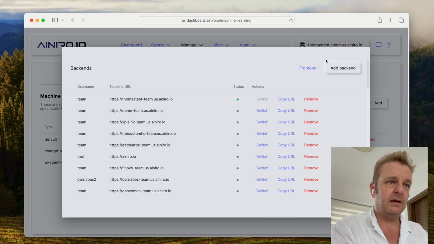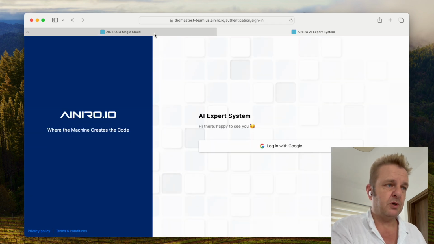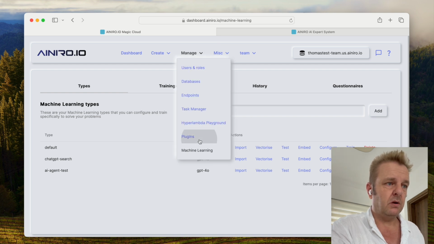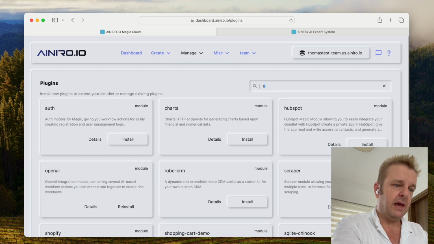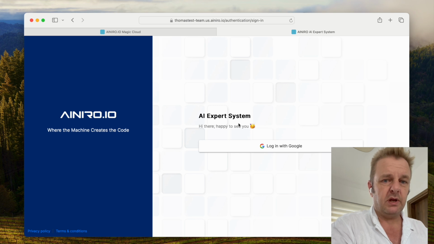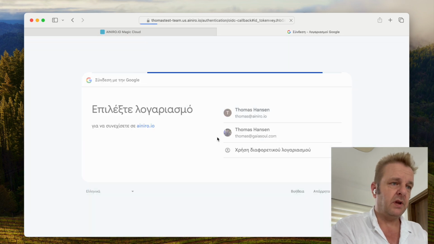If I now click this guy and I click the front end guy, assuming I've installed the AI expert system, yet again, if you don't have the AI expert system, you can go to manage, you can go to plugins, you can filter on AI-expert, at which point you can install the AI expert system. But I've already installed it, so here we can see the AI expert system, and this particular instance has been configured to accept SSO logins using Google's OpenID Connect. So I can log in with Google here now.